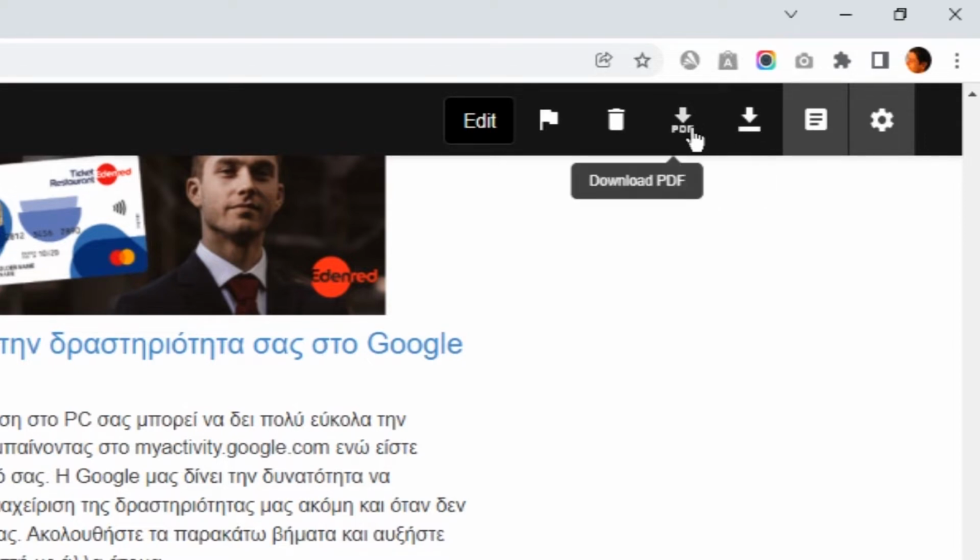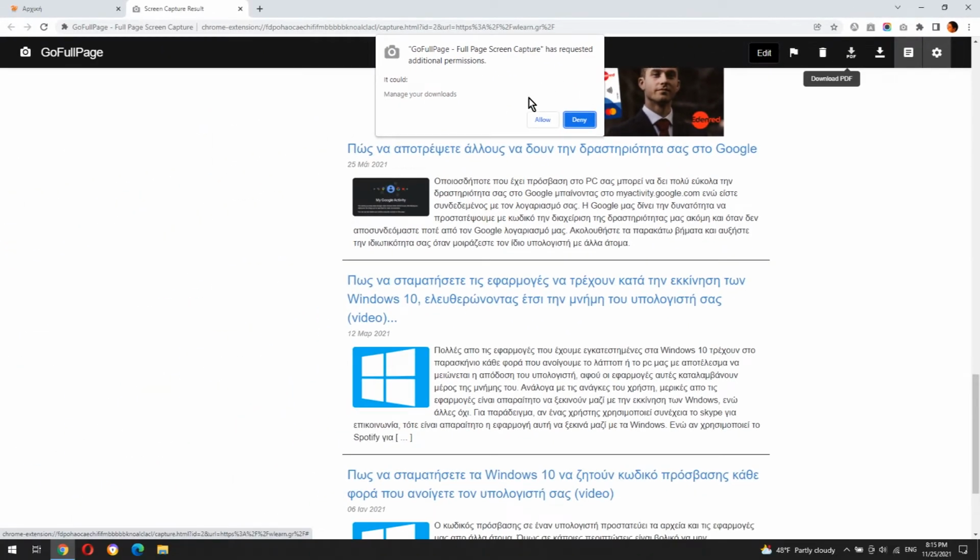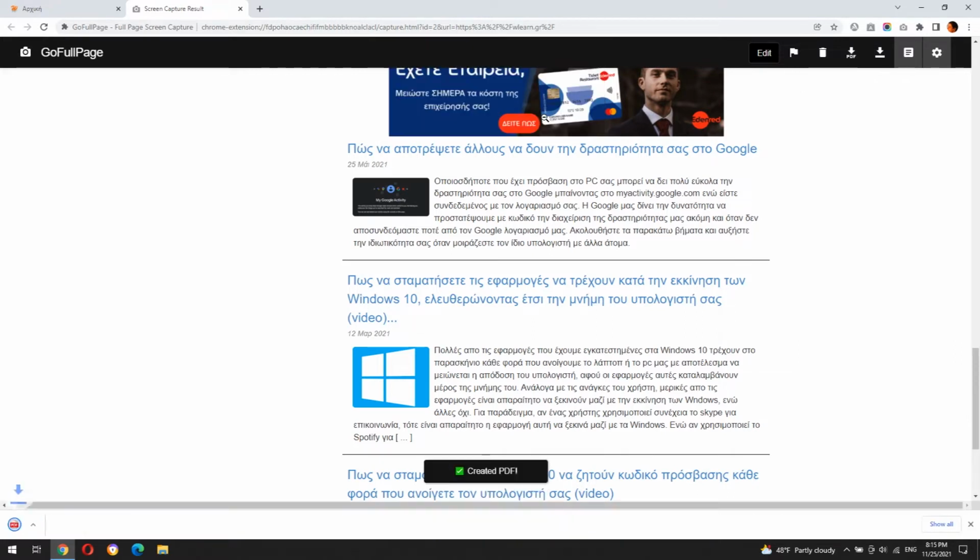Let's save it as PDF. This is a message that appears only in the first time that you download a screen capture. Click Allow. The PDF file has saved in your downloads folder.